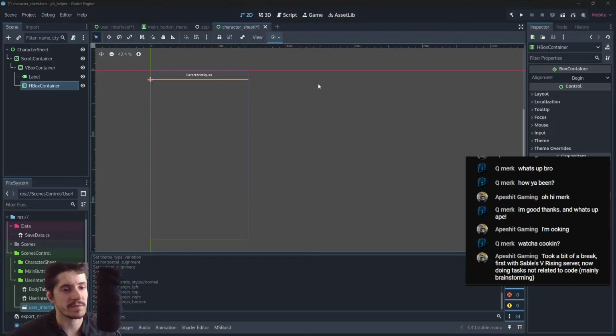Godot. Took a bit of a break, first with Sable's Rising server, indeed, now doing tasks not related to code. And by the way, I will be uploading the save file of the server once it's going to expire, if I don't renew it. But actually, I think you're the only one who joined as a player, so that's up to you, I don't really mind.